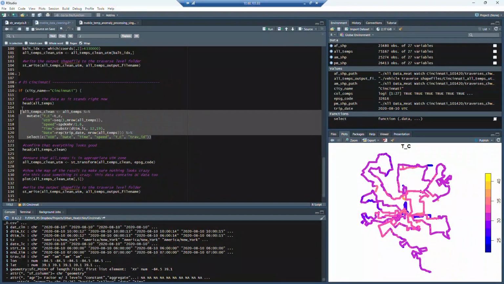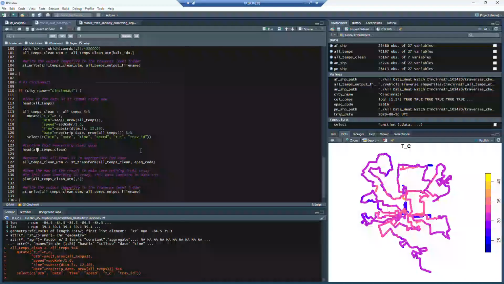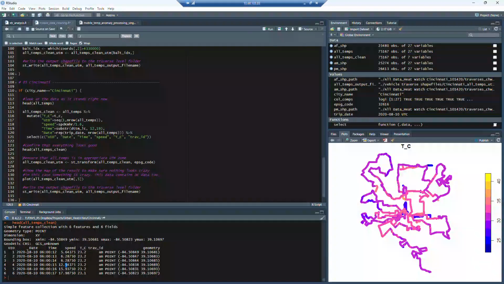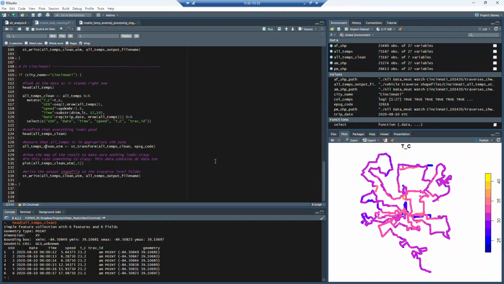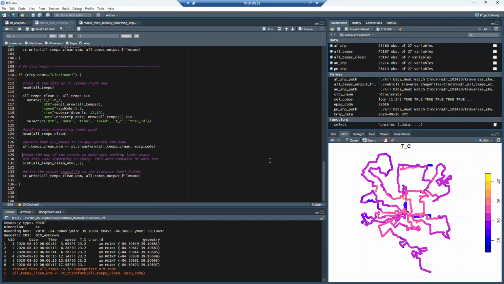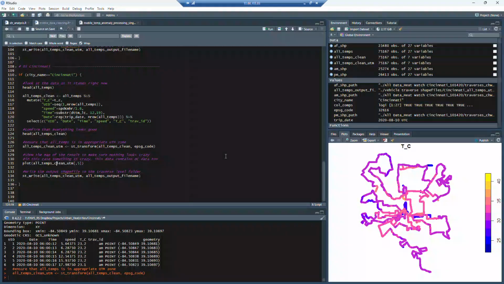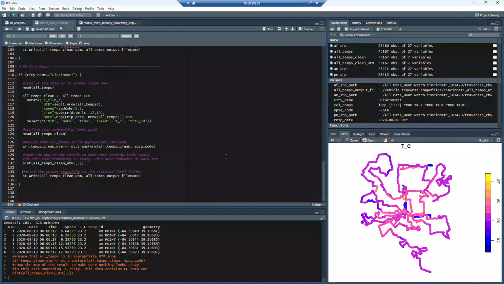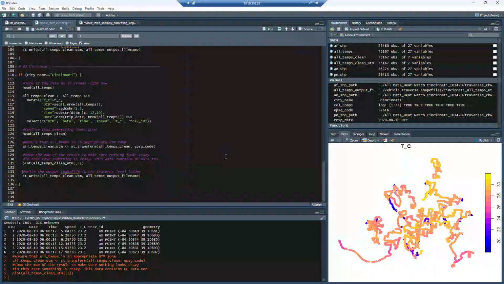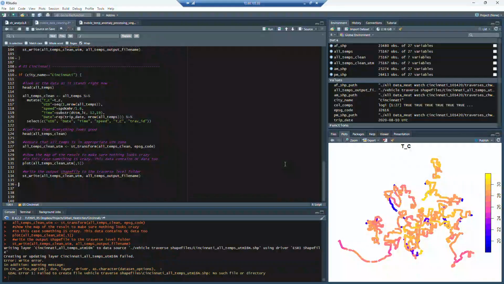So let's see what happens. Let's see what it looks like. Run this header. So we've got a date, we've got the time properly substringed, speed, TC, traverse. So this looks pretty good. So I'm going to transform it to the proper UTM zone, and then let's take a look at the temperatures. Okay, it looks like at least it's one coherent city rather than multiple cities. And let's write this.